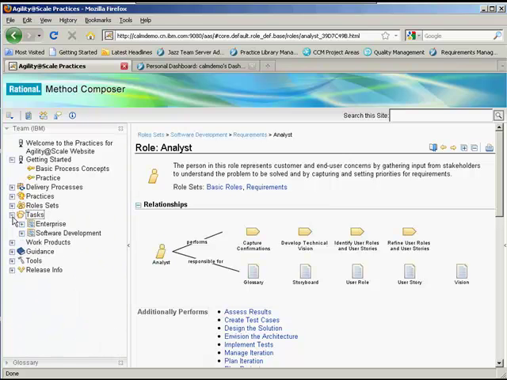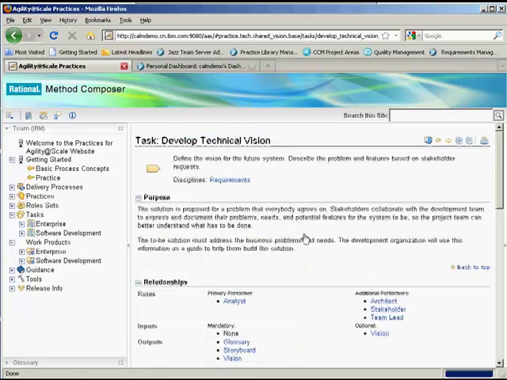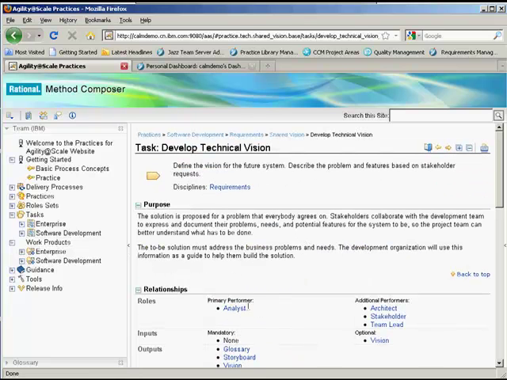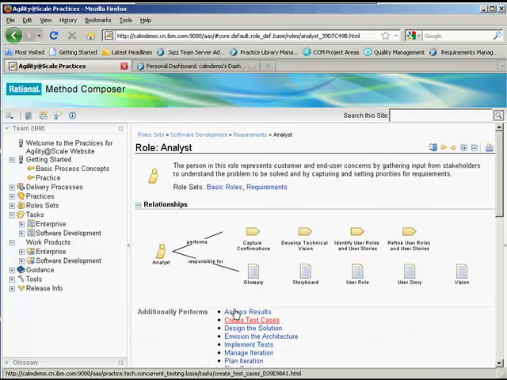And we can see here I can browse by role, I can browse by work product, and I can find out whatever information I want. And the nice thing about RMC is it guarantees that all this information is consistent. So when I browse from the analyst role to the develop technical vision task, it always builds the backlink to the analyst so that the relationships are always consistent from the different perspectives.